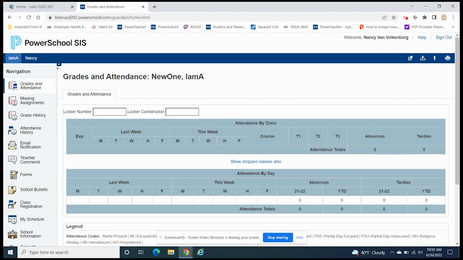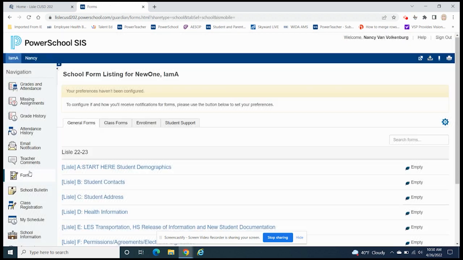If you have multiple students in the district, please complete the forms for each student by clicking their name in the top left corner of the PowerSchool screen. Once a student is selected, click on the Forms button in the left menu to begin registering for the upcoming school year. In the Registration Forms portal, you will see 6 forms to complete.